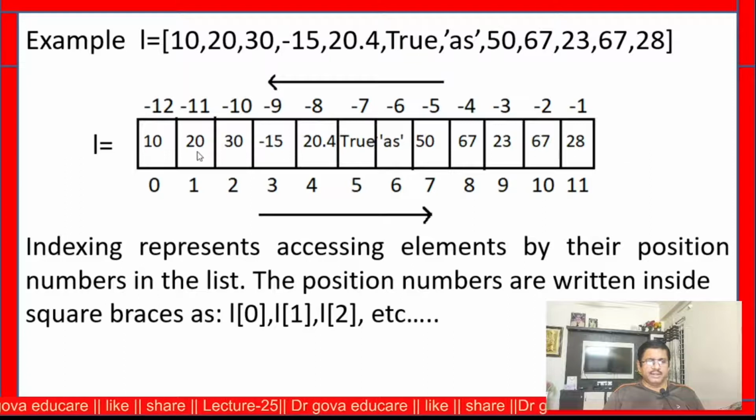This is the 0th index. This is the first index, second index, third index, fourth index, fifth, sixth, seventh, 8th, 9th, 10th, 11th index. This is the forward direction, that is left to right. Now it is the backward direction.